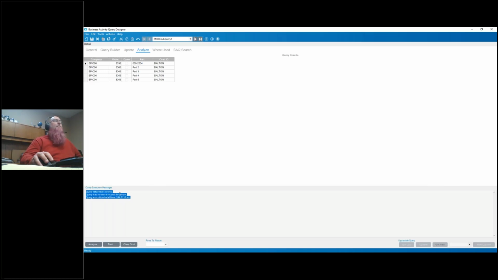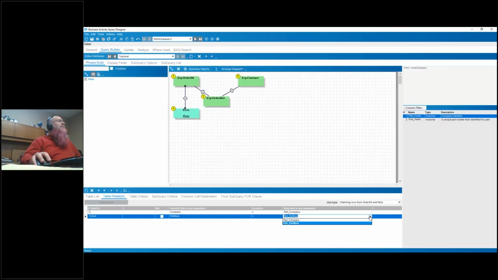Like you expected there to be fewer rows, you got the same number of rows. Why did that not work? You've got to figure that out. It could be your join is wrong. It's very easy to accidentally select the wrong item inside of here.